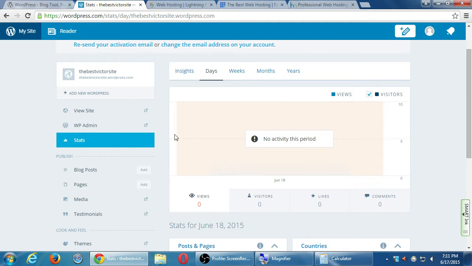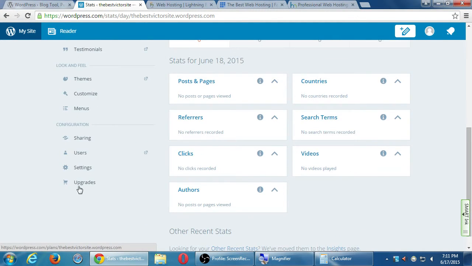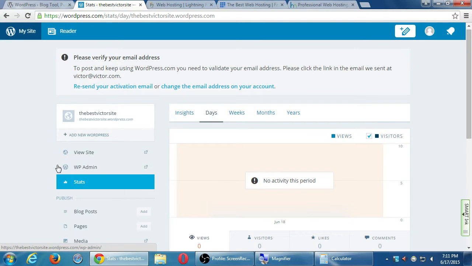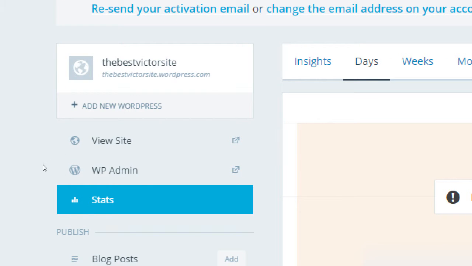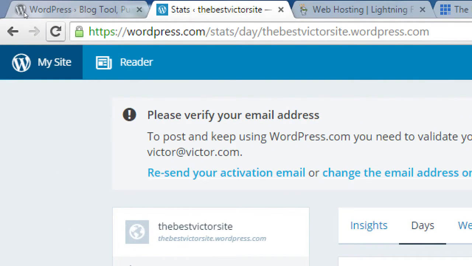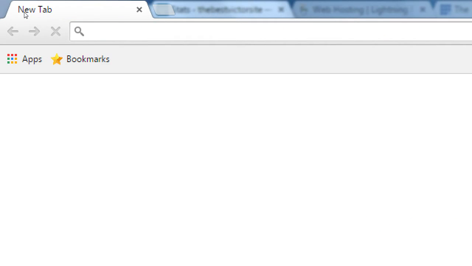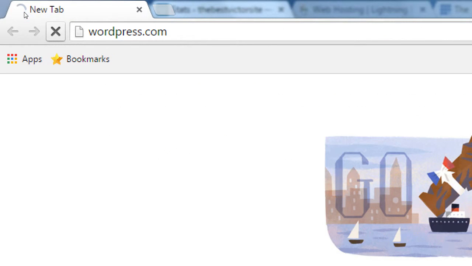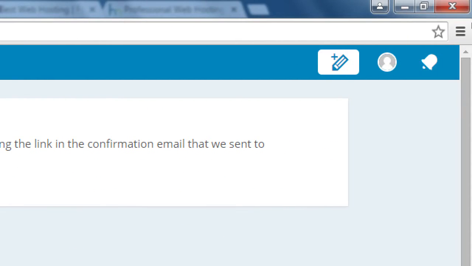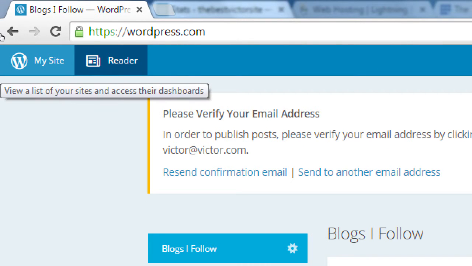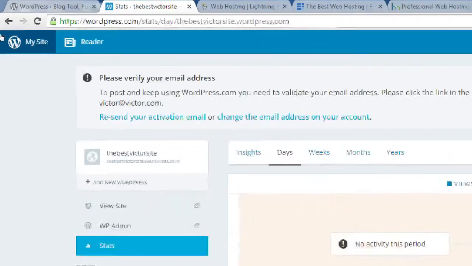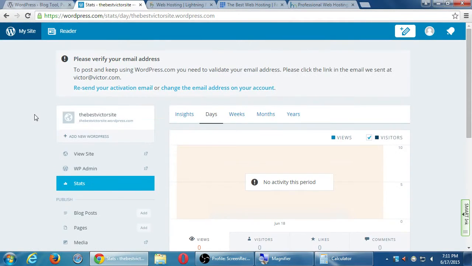And on the left side, we have a variety of commands. I'm going to skip them all because the important thing that I want to tell you is we want to get used to, let's say you go home, and when you go to WordPress.com and then log in, it's going to take you back to this screen, the Reader or My Site. And that's not really where I want to be. I want to be in the WordPress dashboard.